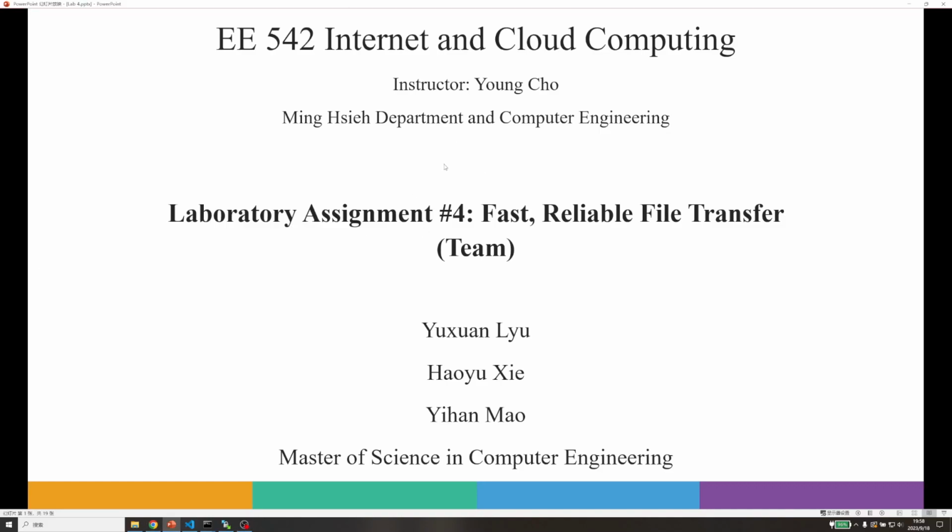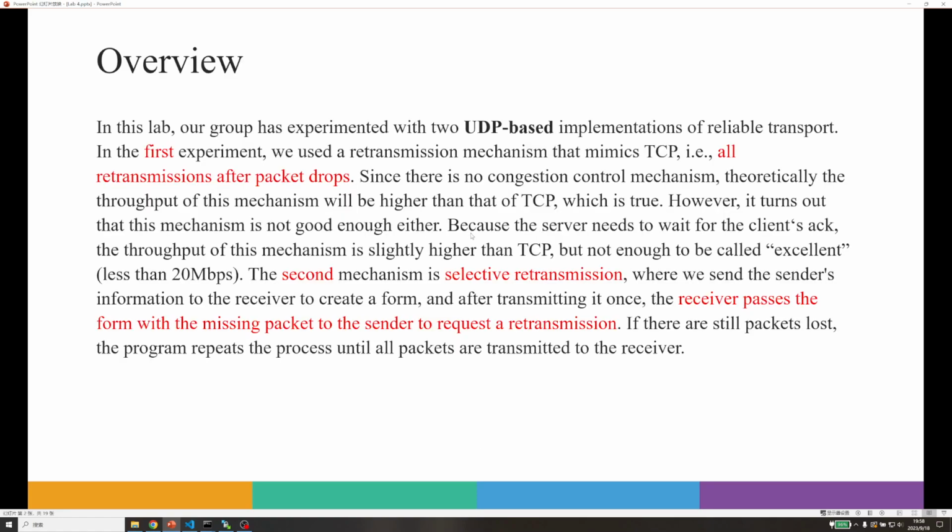Hello everyone. This is a demo video for E542 Lab 4 Fast Reliable File Transfer. So in this lab, our group has experimented with two UDP-based implementations of reliable transport. In the first experiment, we used a retransmission mechanism that mimics TCP, where we retransmit all packets after a packet drop occurs.